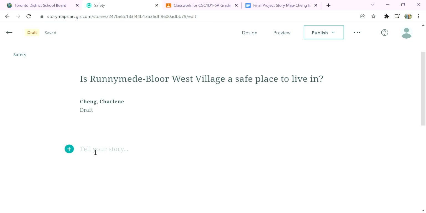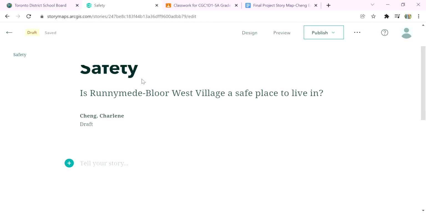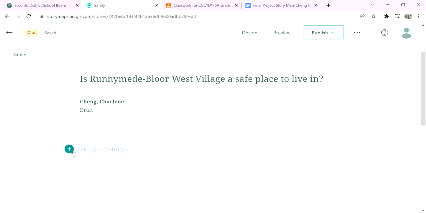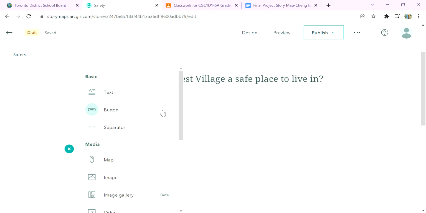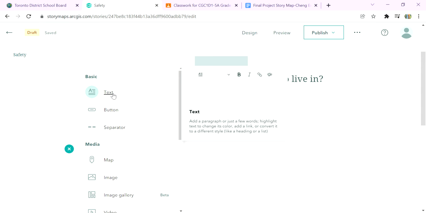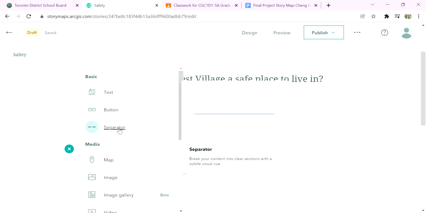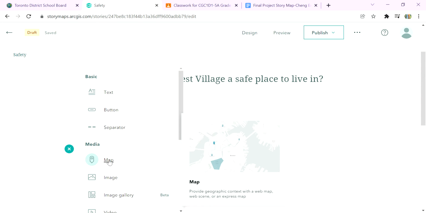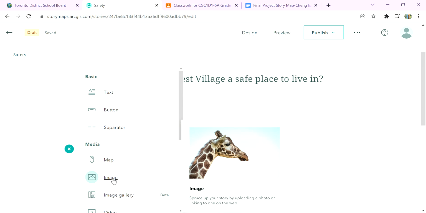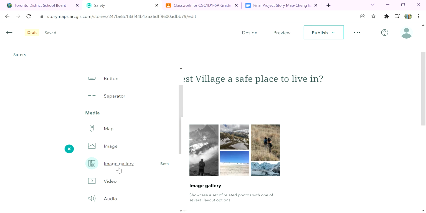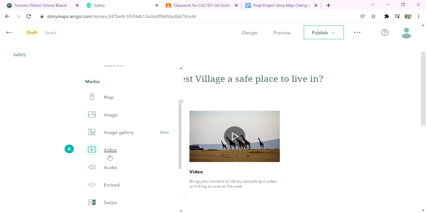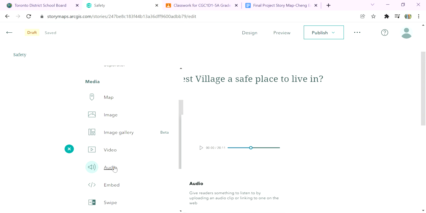Okay. Now, here's where it gets really interesting. You can click on this plus sign button, and at any time in your story map, you can add text. You can add a separator to make a line to divide different parts of your story map. You can add a map from something that you've already created on ArcGIS. You can add photos that we download from the internet. Apparently there's an image gallery of just generic photos if you want, and even upload videos if you want to put a video in from YouTube, or sound, okay?